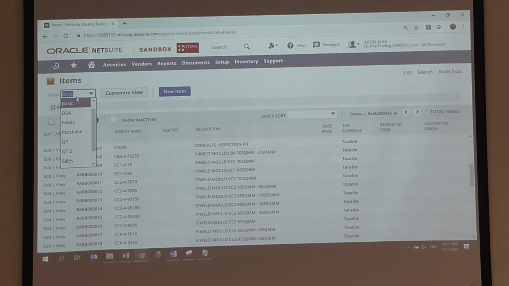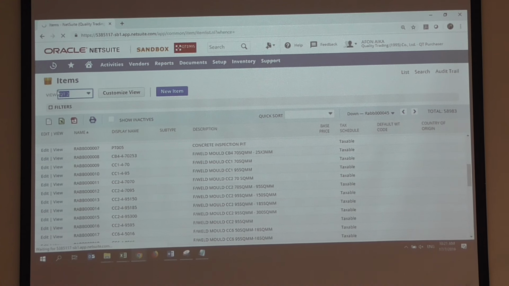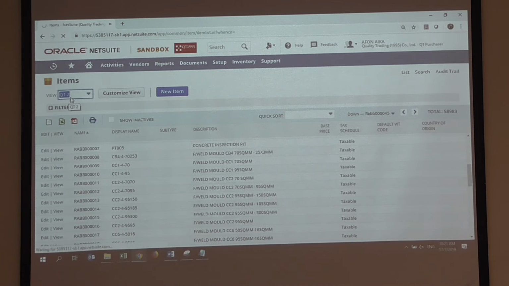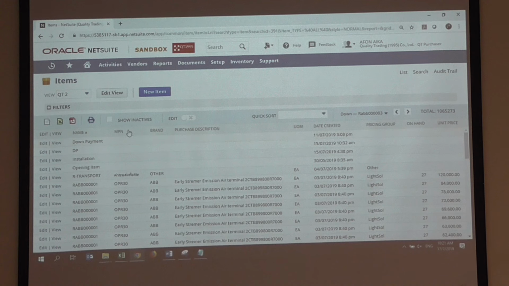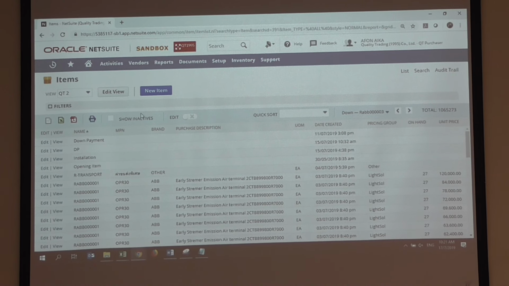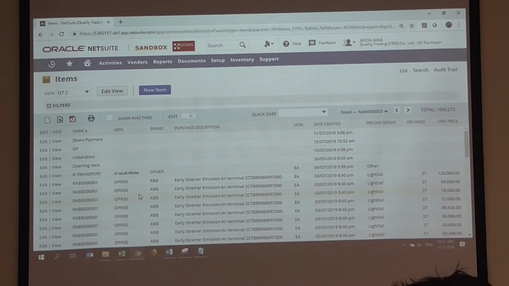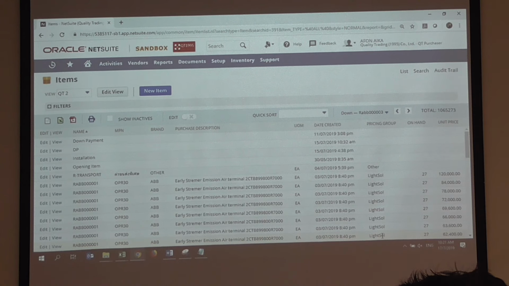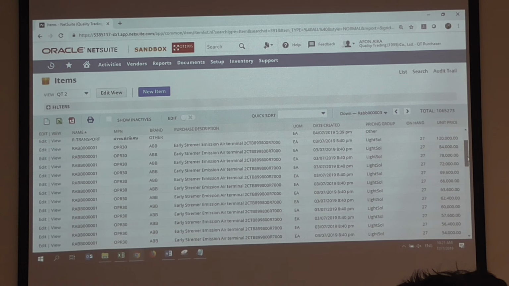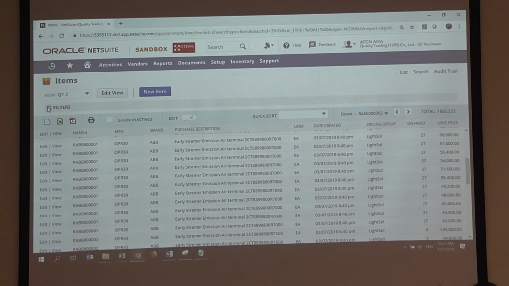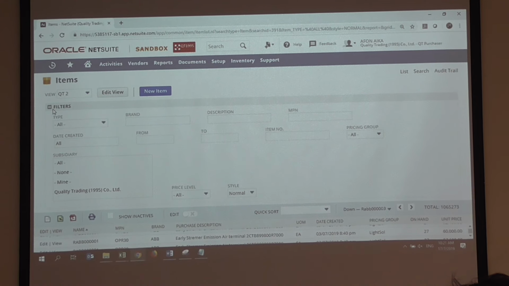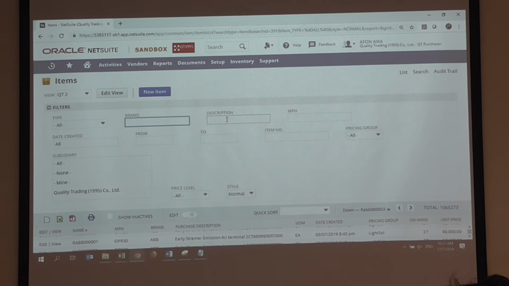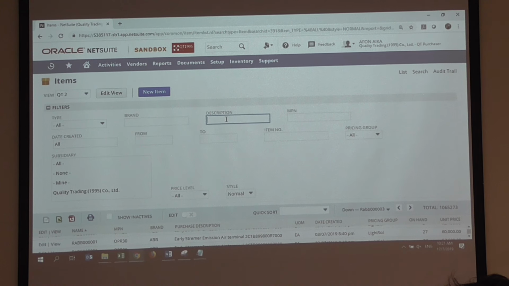And we have different views. Maybe you can use this view, QT number 2. In this view, there's already the MPN or manufacturing part number, the brand, and the other listing. Okay. Also, when you expand the filtering, you can filter by brand from here. You can filter by the description, purchase description.